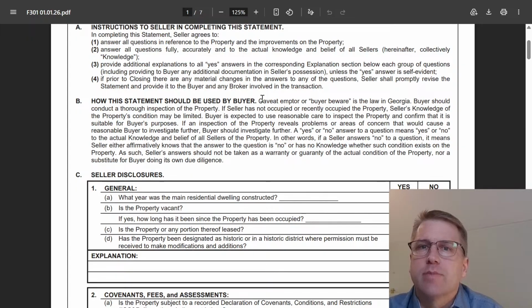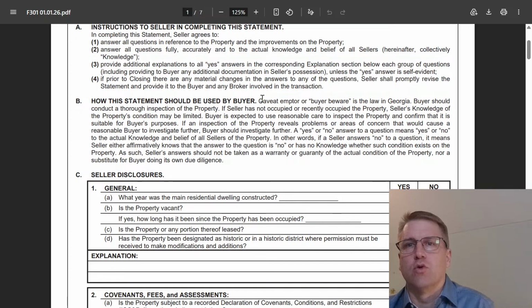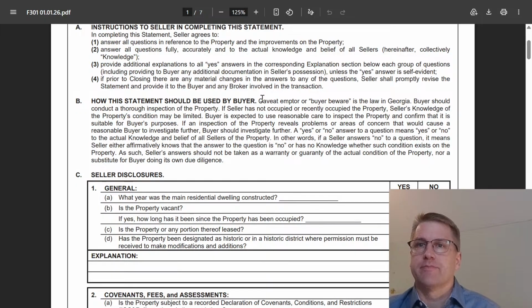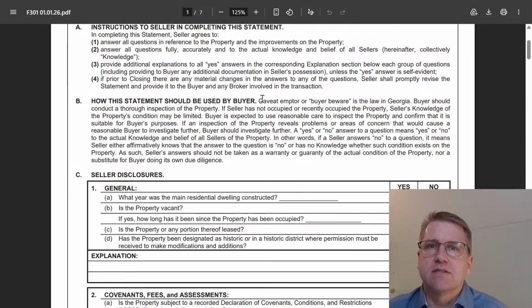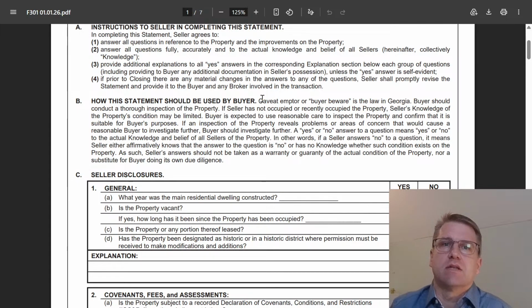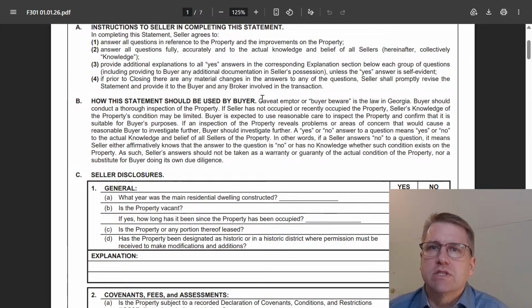How the statement should be used by the buyer. Caveat emptor, or buyer beware, is the law in Georgia. Buyer should conduct a thorough inspection of the property. If the seller has not occupied or recently occupied the property, seller's knowledge of the property condition may be limited. Buyer is expected to use reasonable care to inspect the property and confirm it's suitable for buyer's purposes. If an inspection of the property reveals problems or areas of concern that would cause a reasonable buyer to investigate further, buyer should investigate further.